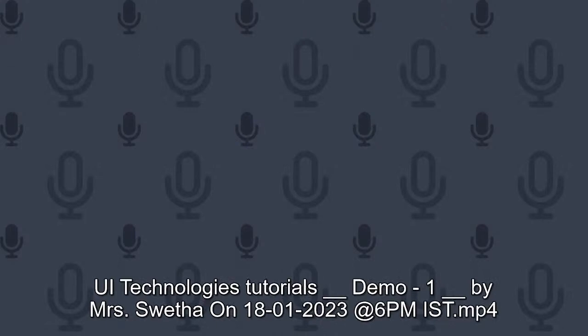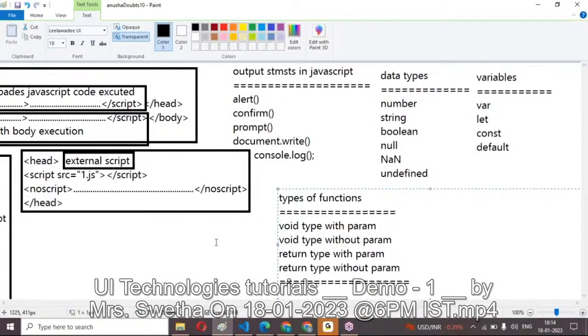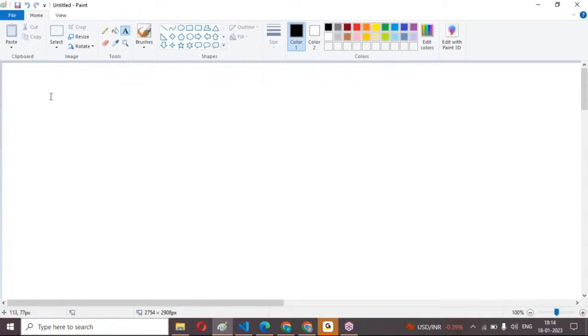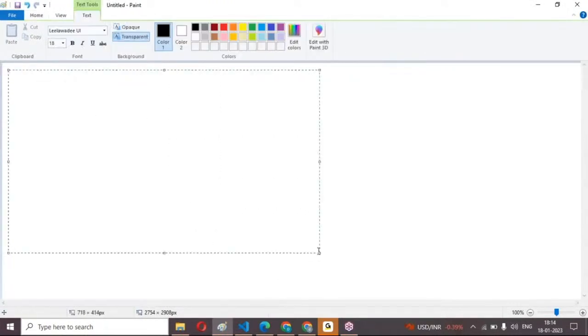Going to see that UI programming. Here UI is user interface. We can create user interactive pages by using this UI programming. We are learning web UI technologies here. This is the first session on these UI technologies.